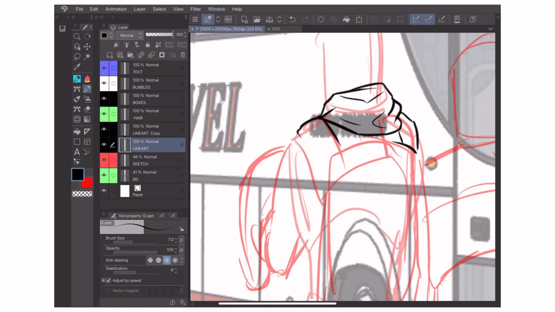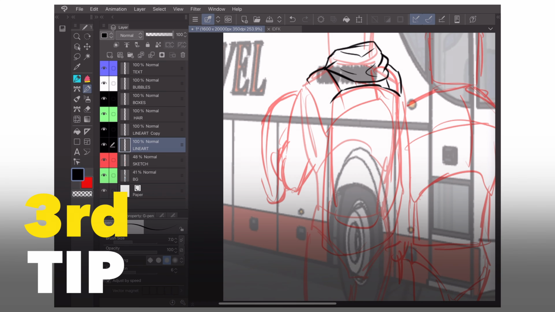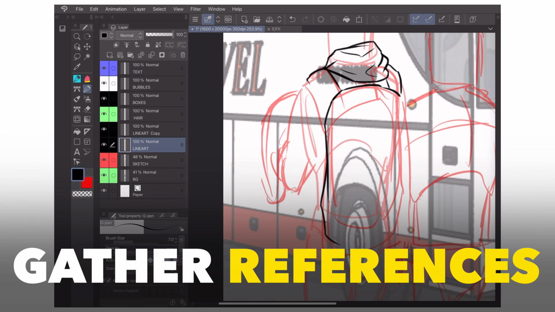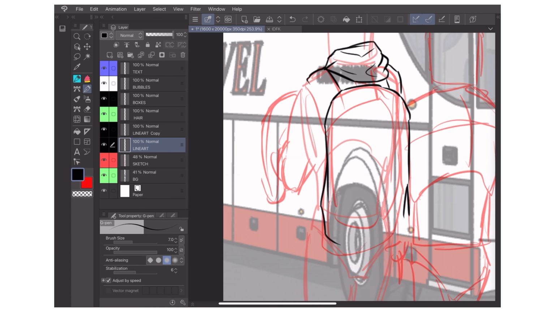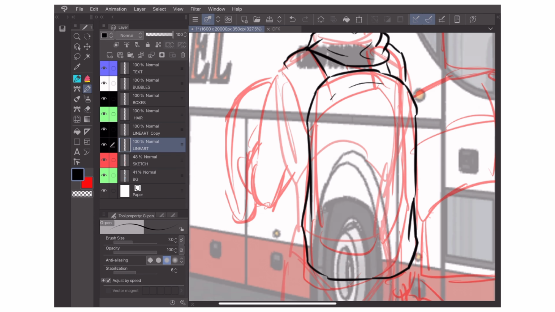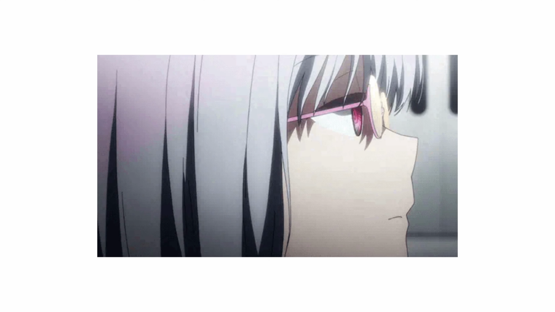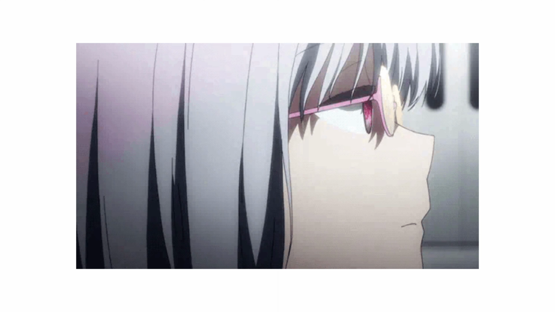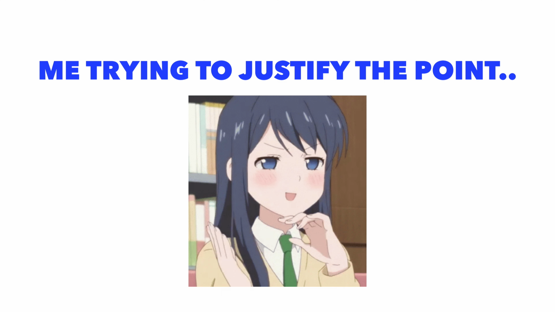But anyways, the third thing that I wanted to say is to gather references. You need to gather references, and not just one, like specifically not just one. Because if you are trying to get an art style and you're literally looking at one artist and you're like, yeah, I want my art to look like this, and you're just copying their art style and claiming it as your own, obviously to a certain extent, I think you could kind of get away with that, but I feel like that's not a good idea.